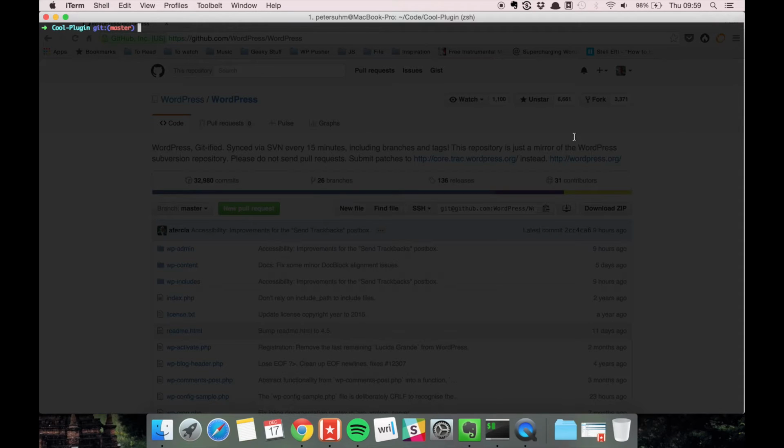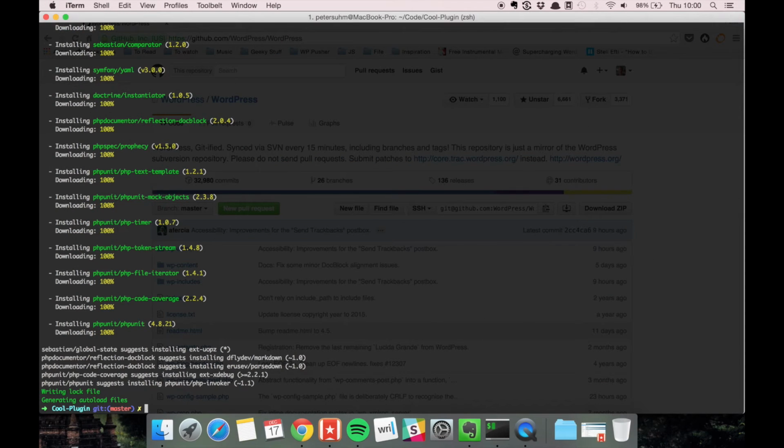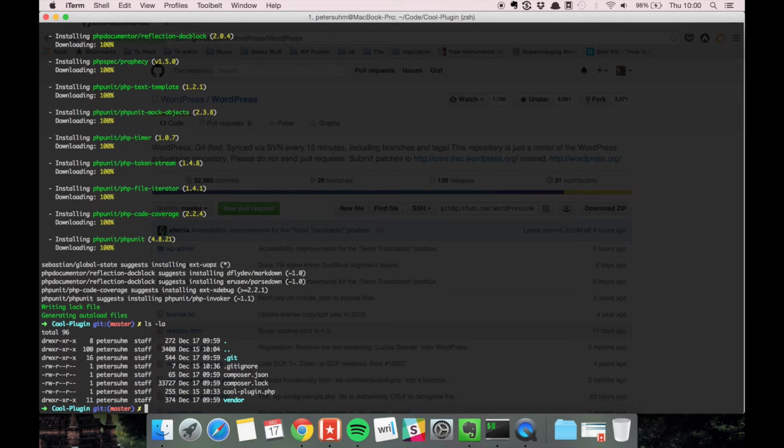As an example, let's say I was working on my WordPress plugin and I had some unit tests for it. So I used something like Composer to require my unit testing framework. Alright, so now PHPUnit is installed. And if we take a look at the files in my repository right now, you can see that Composer created this vendor directory, and it also created a composer.json file and a composer.log file. And I want to ignore some of these files.